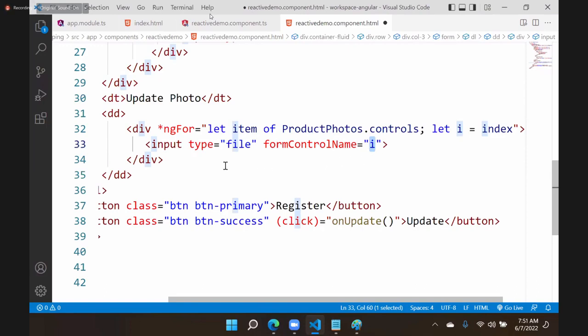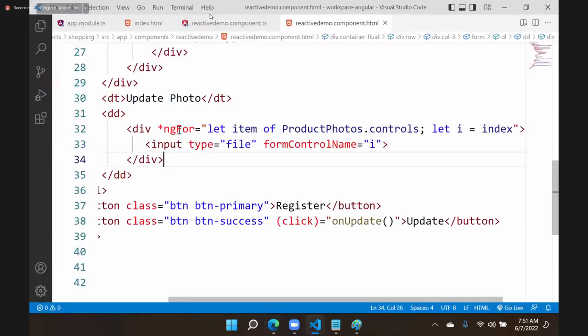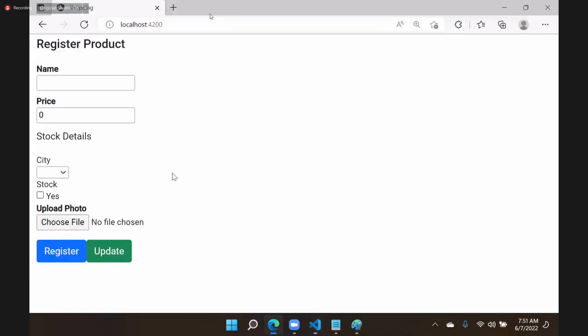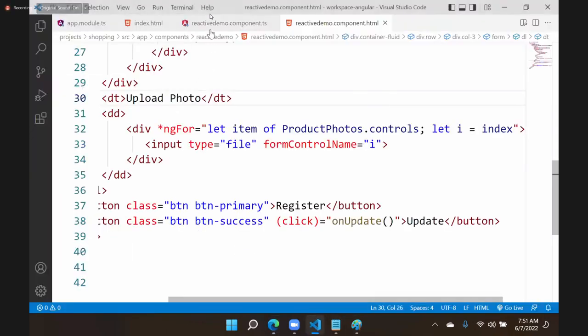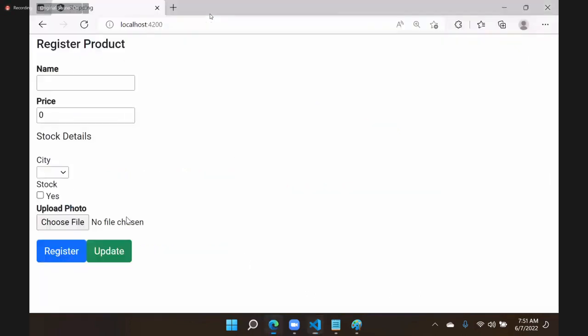So this is the upload photo option available. Now in the form you can see there is upload photo. So I will give upload photo. Okay. So you see upload photo is there. Now only one item is there, because the form array contains only one. By default, the form array, what is that array? Photos. It contains only one control. So one file upload control came.